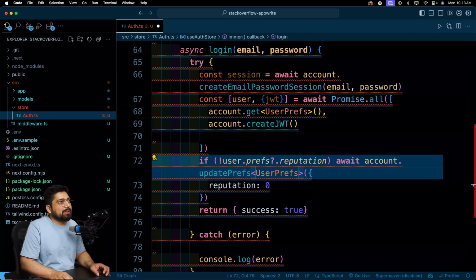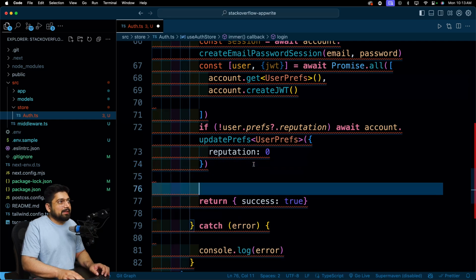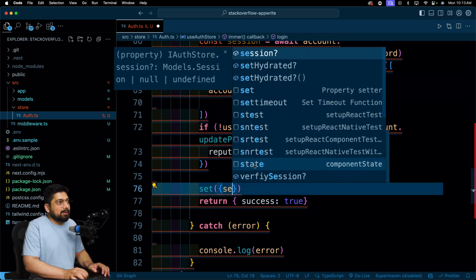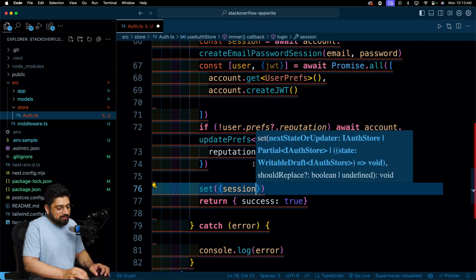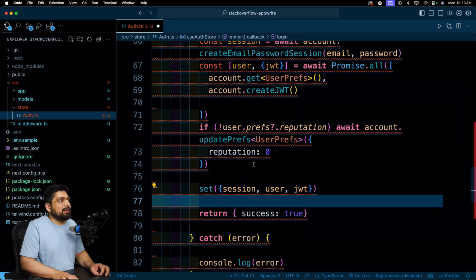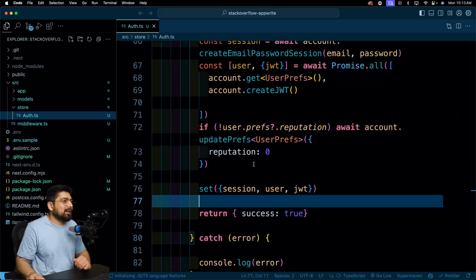Oh man, too many squiggly lines. All right, so let's go ahead and do this. Once we are done with this, then let's use a set. Inside the set, we set up all these variables. We have session, we have user, and we have JWT. And I don't know why there are squiggly lines. I should be reloading the window. There we go. Thank goodness it went.